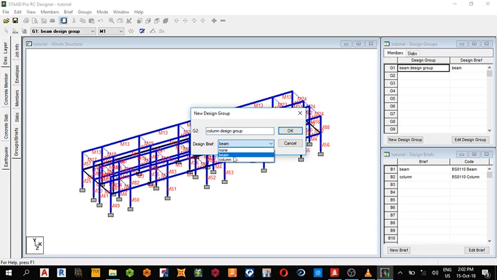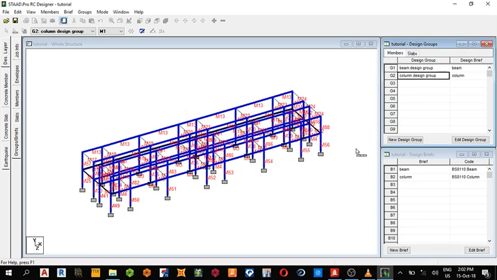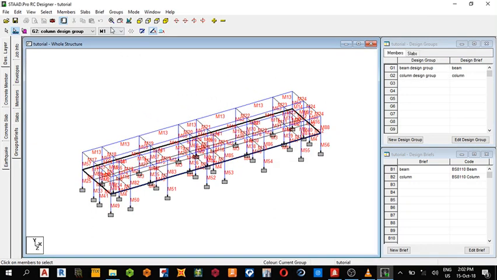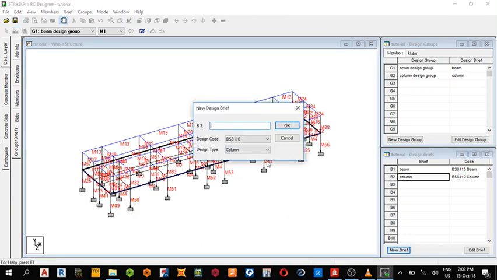So new design group, name it column design group. So design brief, give it column. Okay, so if you see here column design, and you see the members under column and beam. So the next thing you do now is to create the slab, the roof. So come to slab, give it a name, slab.